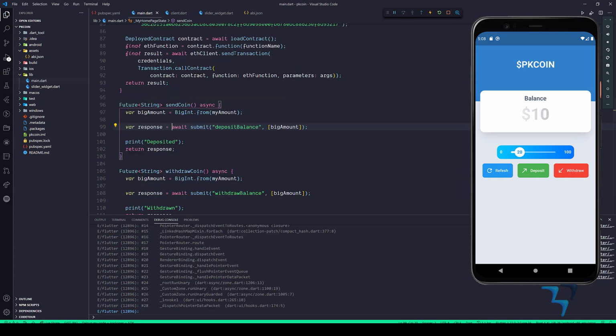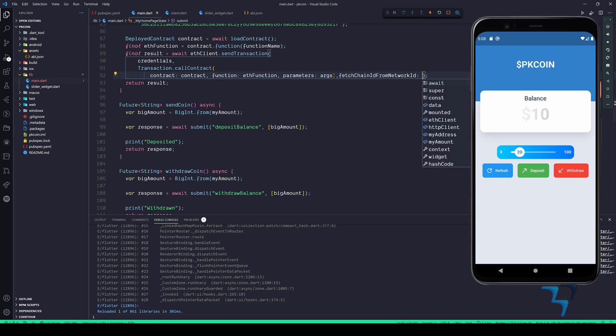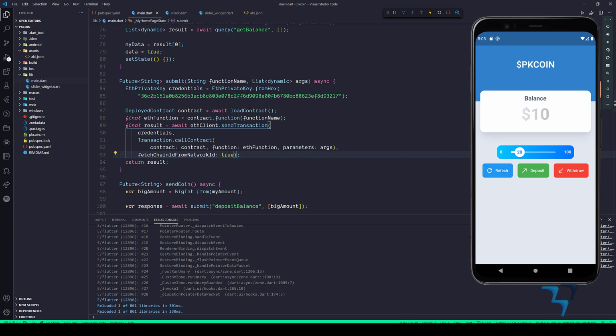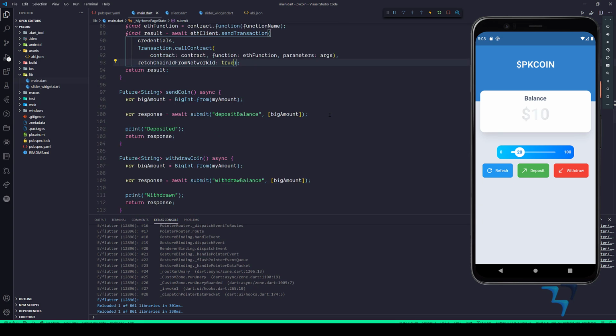Okay guys, there is one more thing which we are missing here. When you call this send transaction, it does not know what the chain ID is. So if you want to get it automatically, you can just set fetch chain ID from network to true, which means now it will fetch it from the network. Let's say the network is infura.io, so it will set the chain ID depending on that, right? Now if I click on deposit again, let's see what happens. We got deposited in the console itself at the bottom, right? So now if I refresh my balance, I should get 30.